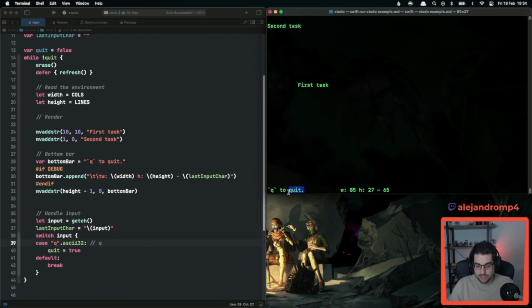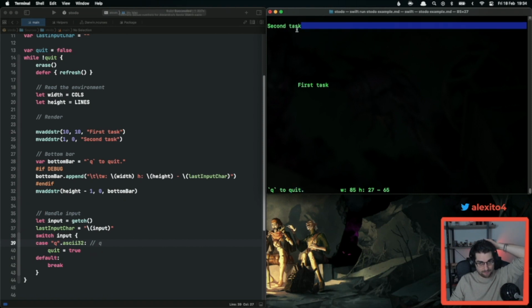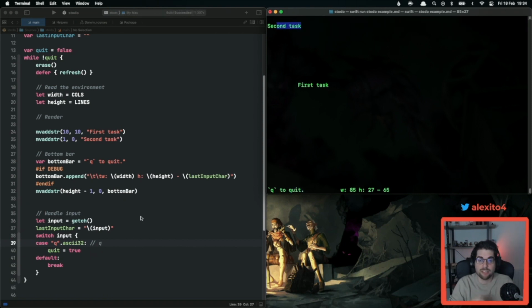That's cool. What's the next step? I think the next step will be to draw this first and second task and basically switch between them, and somehow highlight them, right? Because for that we need to introduce another concept from ncurses, which is the attribute system.